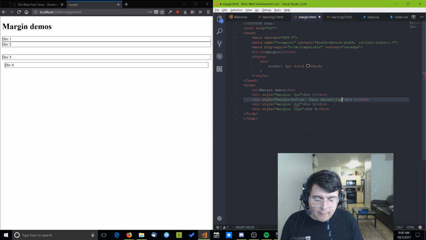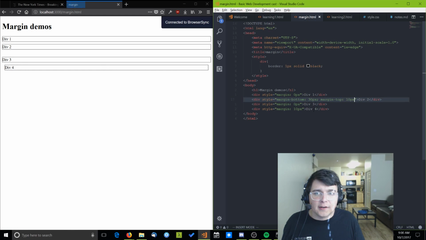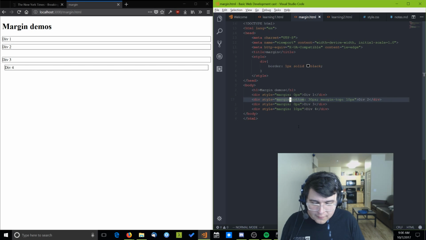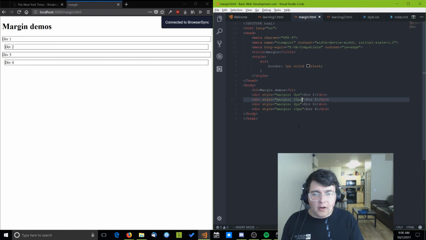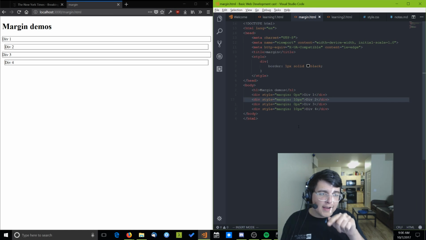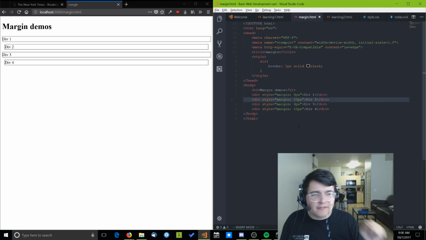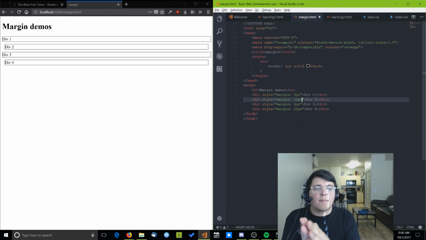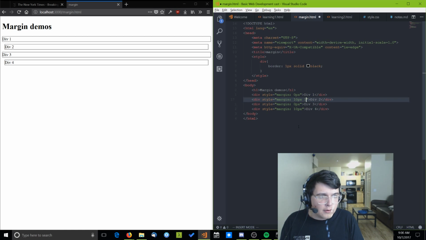You can say margin top 10 pixels and margin bottom equals 30, as I've just done here, and you can see it's got more space on the bottom than the top. But I like the shorthand way to do this, which is either a single value, like I said, will apply to all sides, but if you want to apply to different sides, you can put up to 4 values in here. And the way it goes is top, right, bottom, left, like a clock. So top, right, bottom, left.